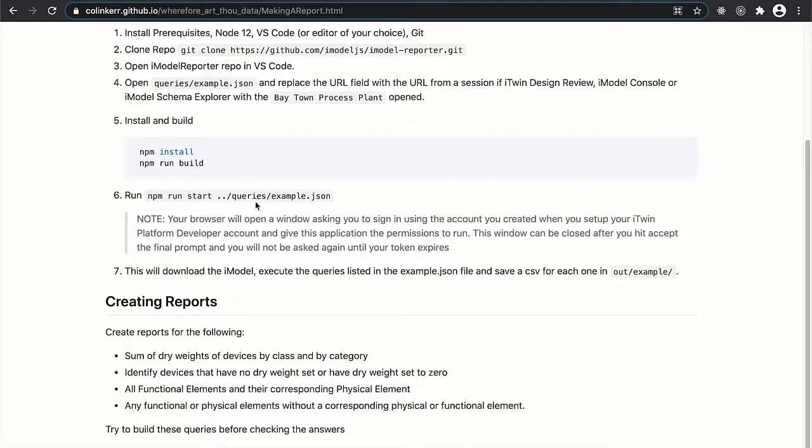Now, like anything else, you're going to do npm install, run build, then npm start, run start, and you're going to list the example query. Now, if it's the first time you've done this, or the first time you've done it in a while, it will pop open a browser window and ask you, are you sure you want to do this? Say yes. Once you've said yes, you can just close that window. It will download the iModel and execute the queries, and it will save that iModel off, and it will only download it again if you specify a different iModel.